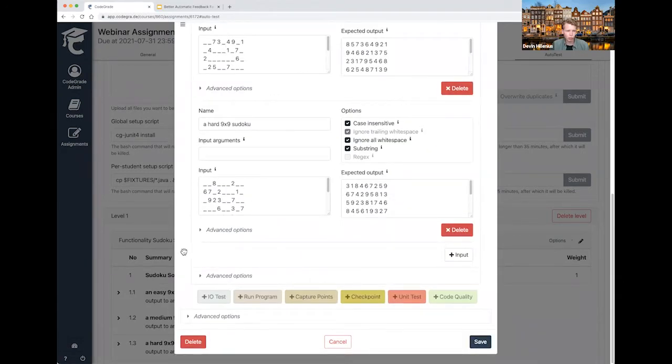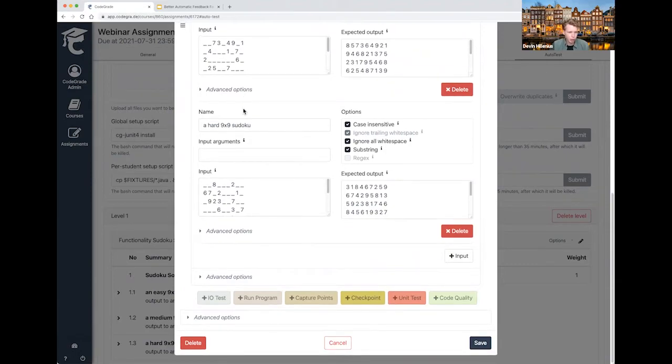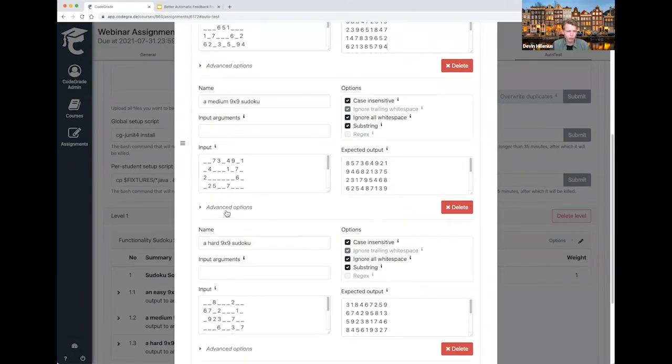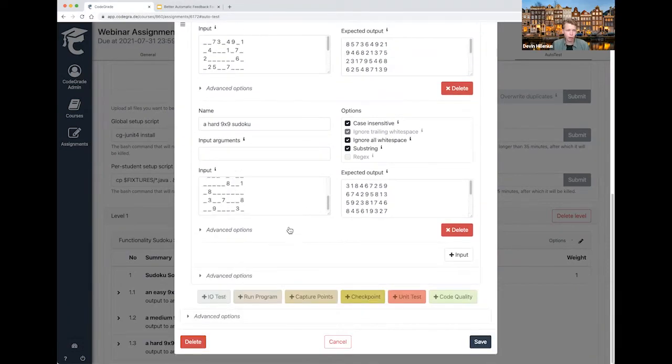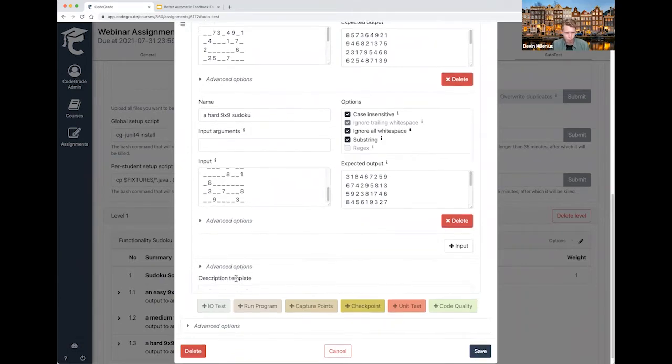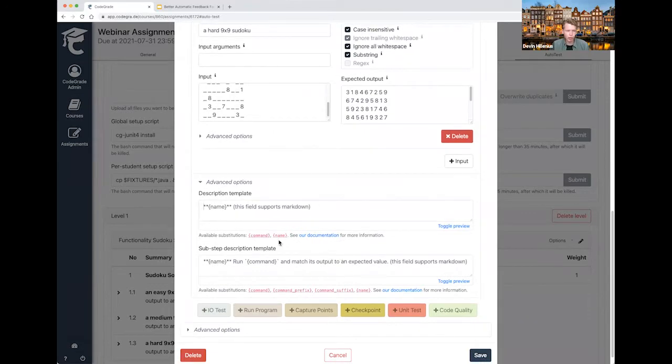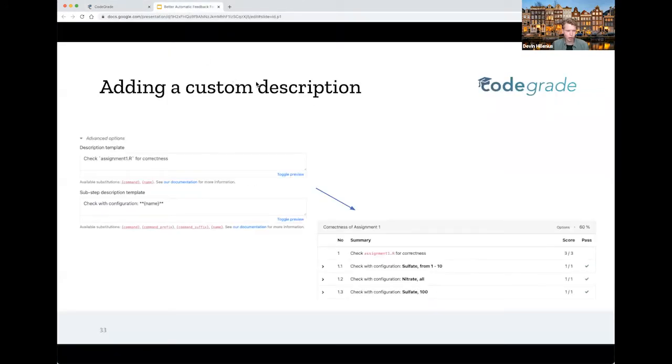All we have to do is scroll down all the way to the advanced options here. So please note, there's a couple advanced options here that you can see. These are for the individual input and output pairs that we have. The one all the way on the bottom here is the one for this whole test step. We can press on it and we can see that we have two input fields for our description templates. One is for the whole test and the other one is for the sub-steps, so for the input and output pairs.